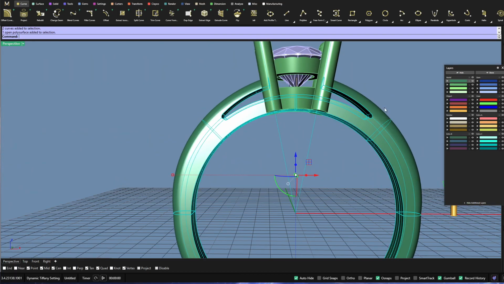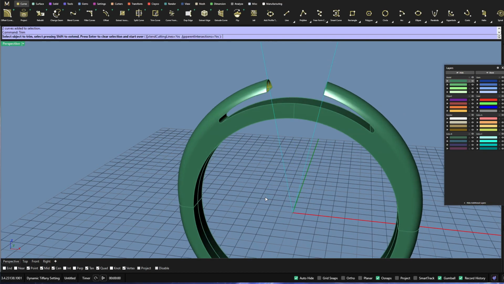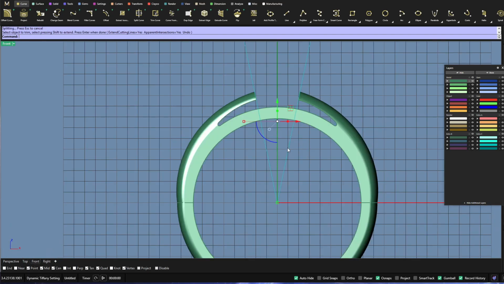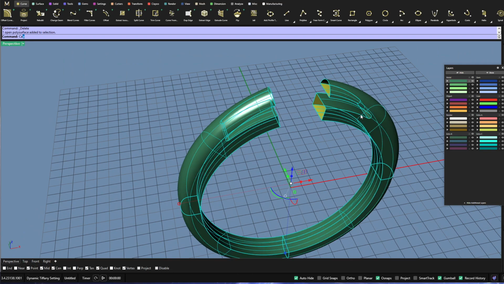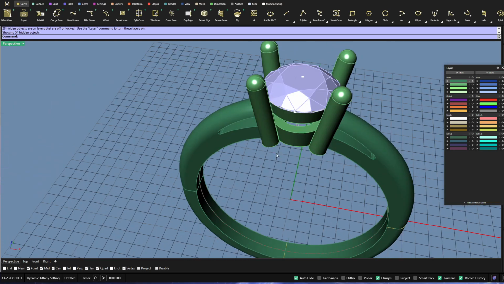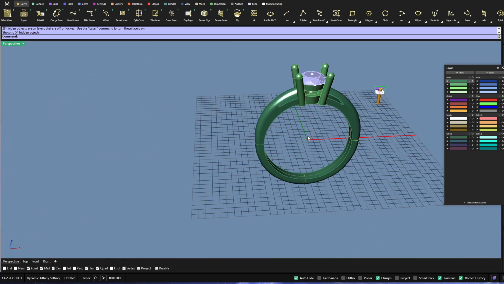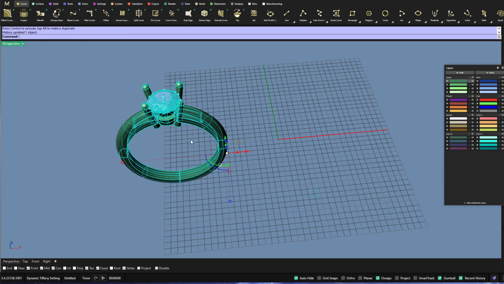Let me hide everything else. Trim. All right, there we go. And so now I'll be able to cap this. All right, so I'm going to drop in. I'm going to move this to the side. And I'm going to bring your model back in.